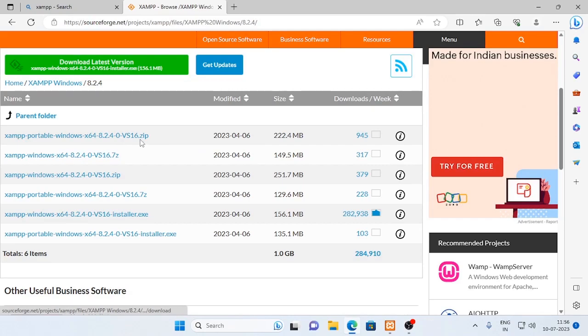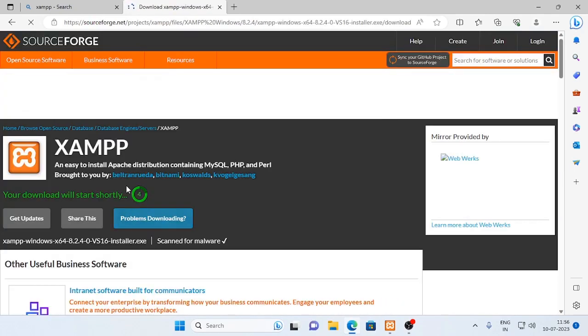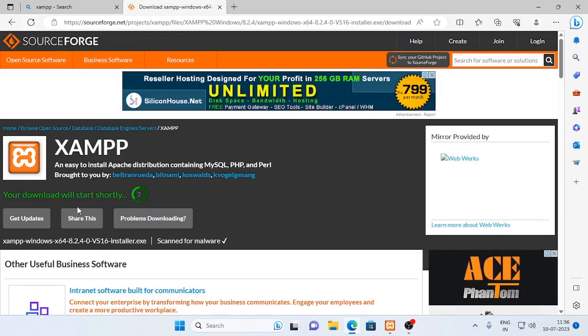Now what you have to do is that there is a list of XAMPP server applications with different extensions. Like zip, which is a kind of format that you have to extract first, then you have to install it. So first we go to the XAMPP Windows, this .exe extension. When you complete the download, you have to install it directly by executing this file. Let's download this one. As you can see, your download will start shortly.